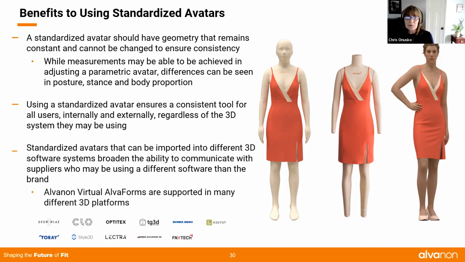And that is the one thing about the Alvanon virtual Alvaforms. They are an exact replica of the fit form, and they are supported in many different platforms. So if you're using an AlvaForm and the 3D virtual AlvaForm that goes along with it, any user can import that and yield the same result.